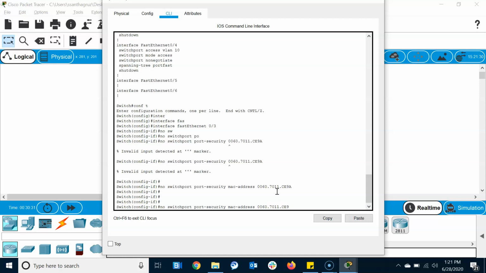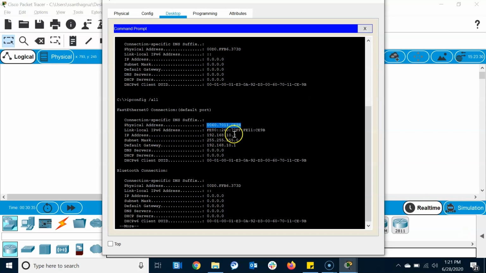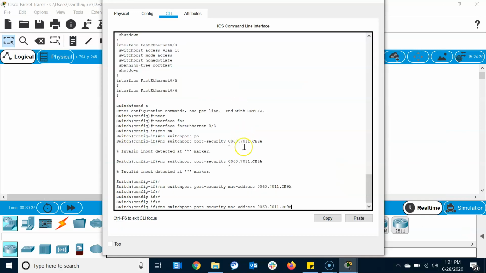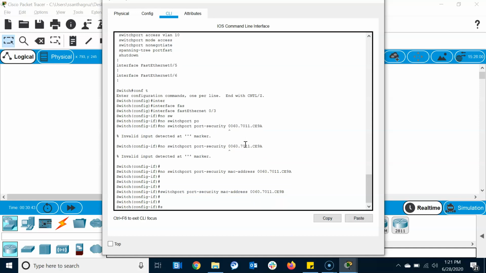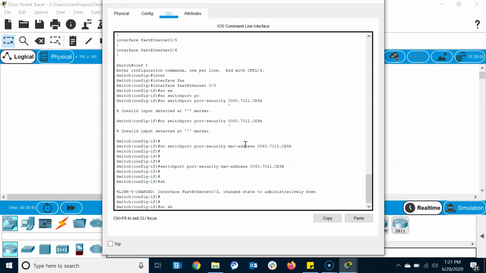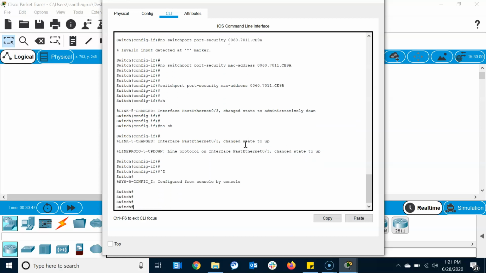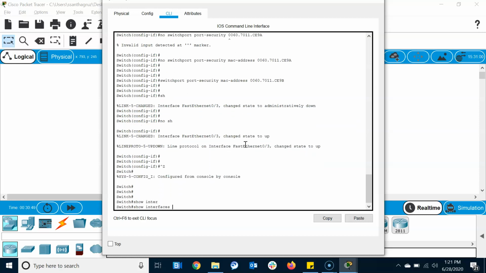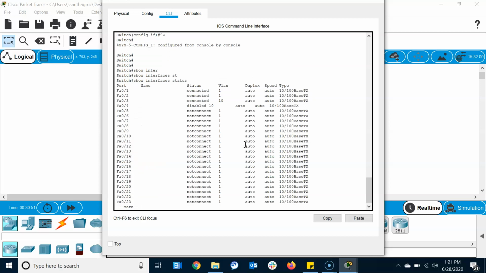So the correct MAC is B. Okay, that I already showed here. So this is the proper MAC, which ends with B. Okay, so I'm changing to the correct MAC in the violation shutdown mode, and I'm going to do a shut and no shut of the interface. So now you can see the changes, show interface status. You can see, yeah, that port is coming up because I configured it hard coded with the proper MAC.